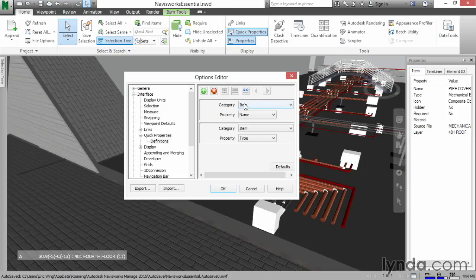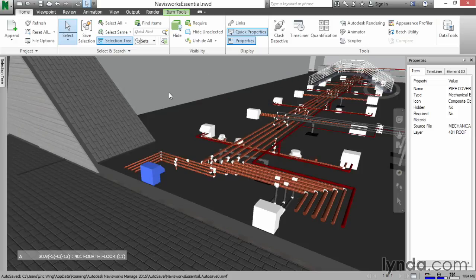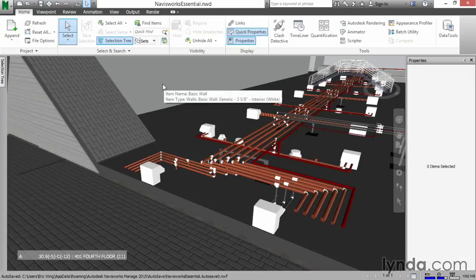I actually like the default of item and name. I'm going to hit cancel here. Hit escape a couple times to clear any selections. So, being able to select an object in Navisworks using multiple techniques is going to be very helpful in the future.